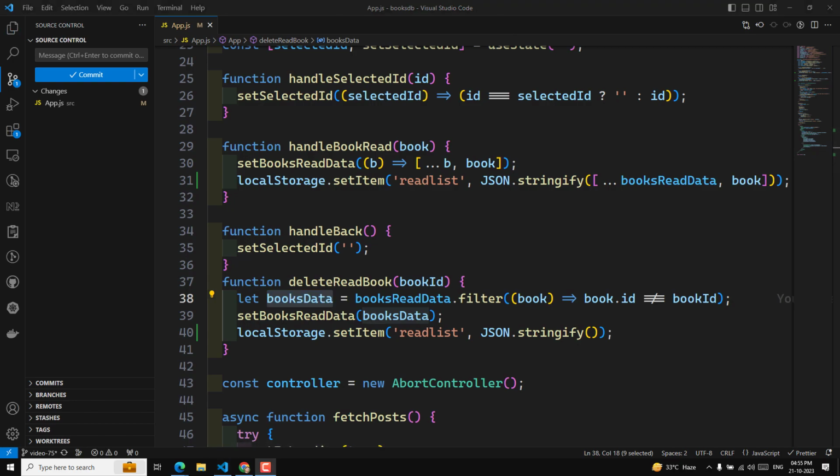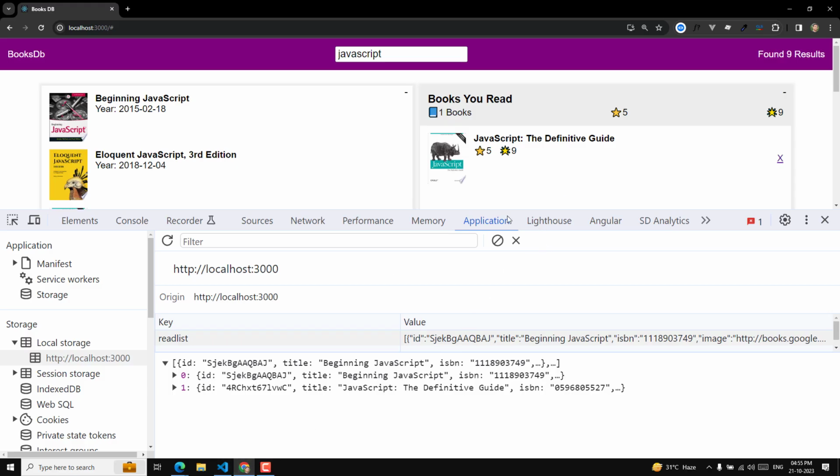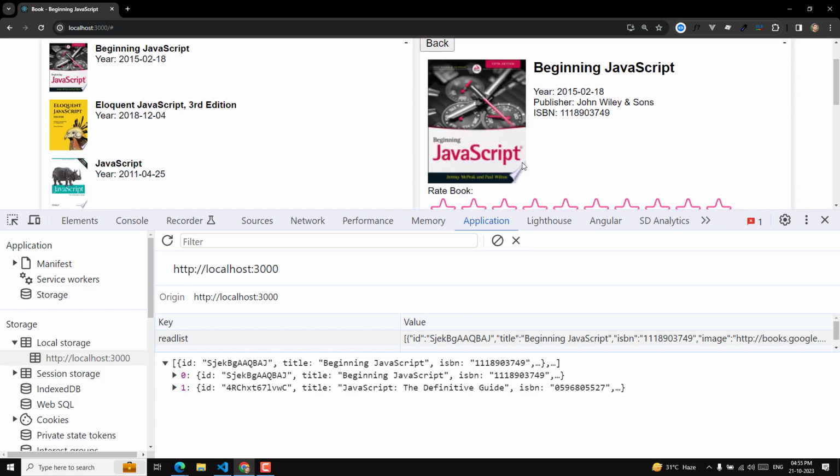Here, what is that we need to use? That is nothing but the books data. So here we are filtering out that one, right? So we are converting it into the string and we are using the books data. So done. Now let's go into this one and here I will try to add again another one.